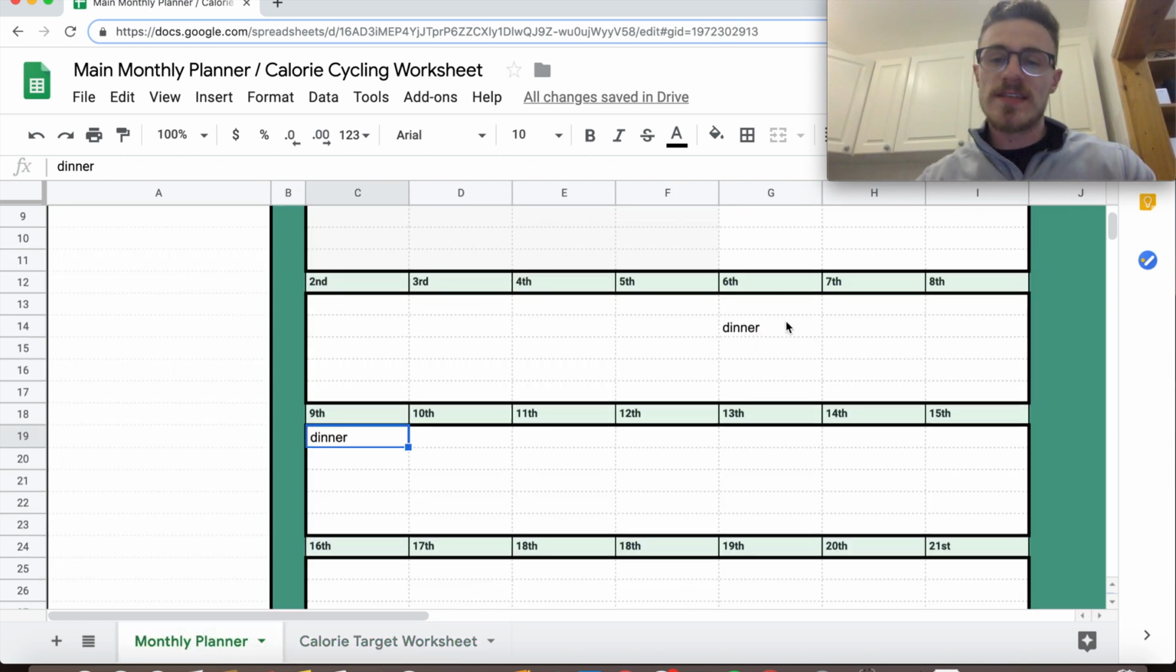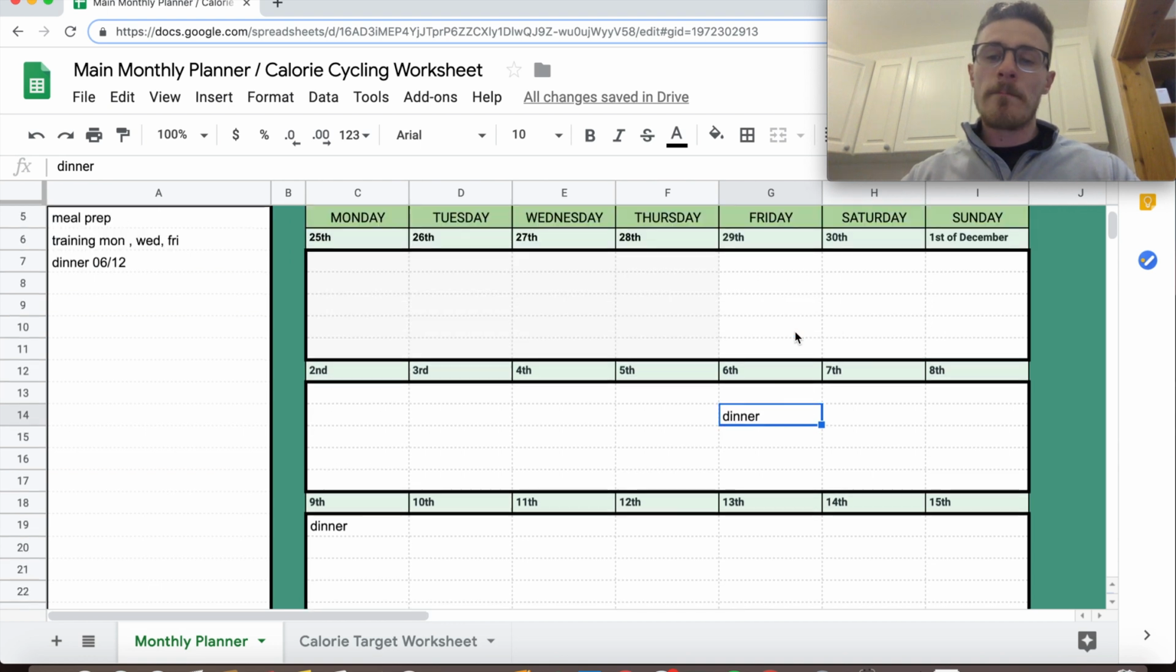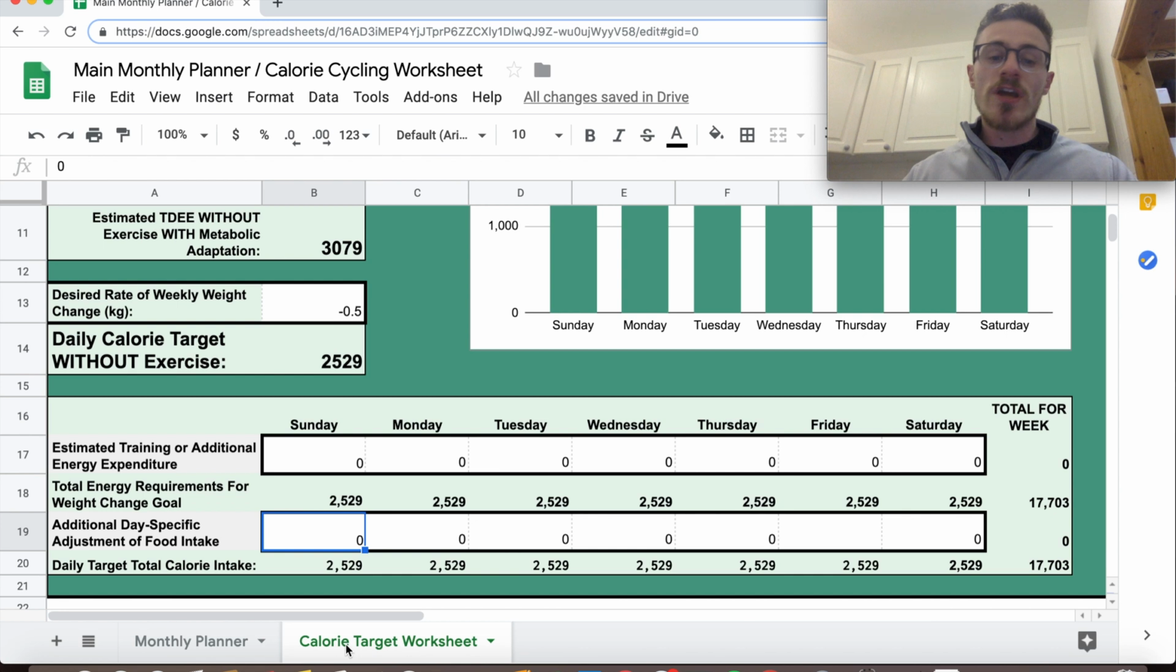I see that on the 6th, I've got my dinner. I would probably assume on the Friday, if that was like a work event over Christmas, that I'm probably going to consume a little bit more calories than I typically would on a day like that. So it's only going to be the one sitting in a sense.